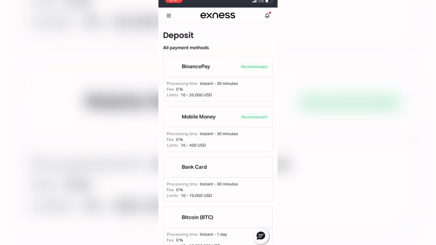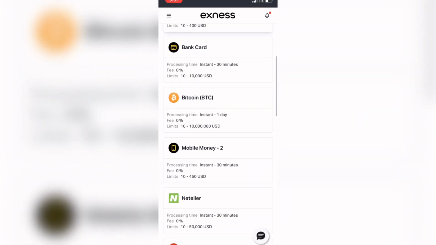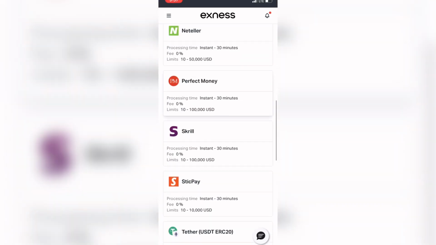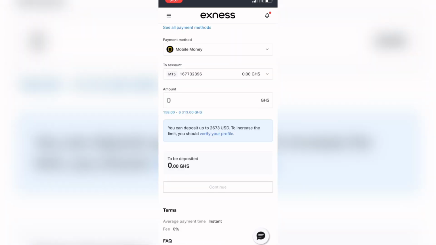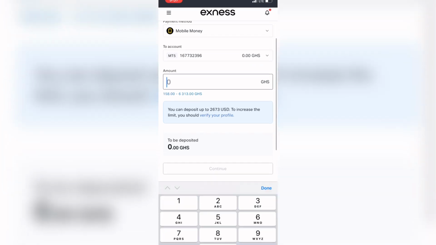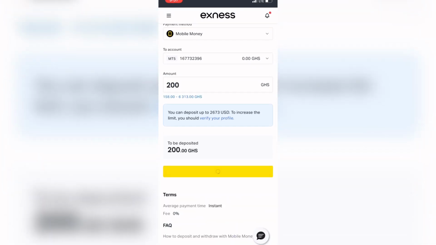Now when you click on deposit, you can see that you can use Binance to pay, you can use Momo to pay, you can use your bank account, you can use Bitcoin, a lot of payment methods here. But the one I recommend, since we are in Ghana watching this video, or wherever you are watching this video, is your mobile money, which is very convenient here. Now they're asking how much you want to deposit. So let's assume I want to deposit 200 cedis. Write the amount there and click on continue.